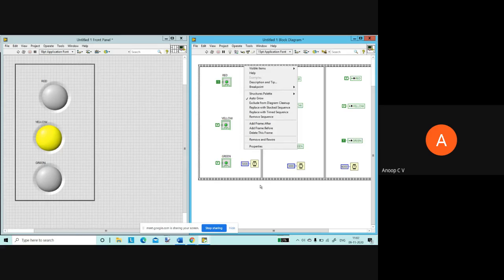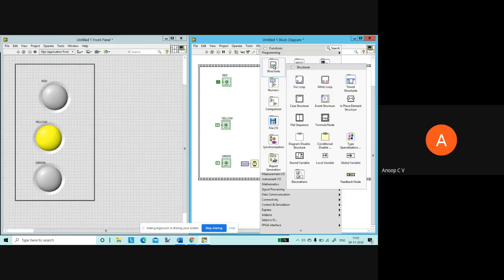So maybe later, I ask you to try that. How to put this entire thing in a while loop, it's easy. What you do is you just go to structures. Inside that we have a while loop, right?